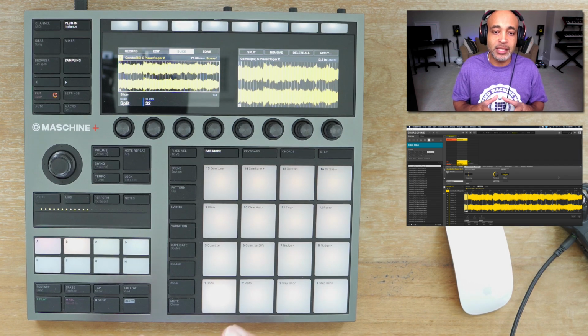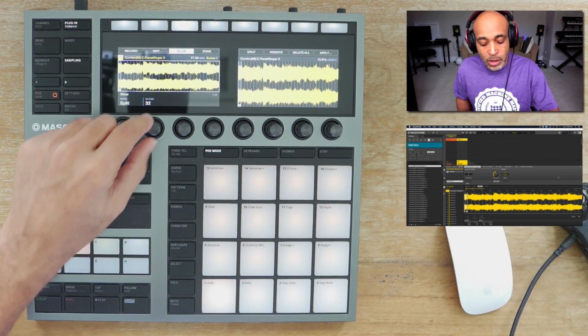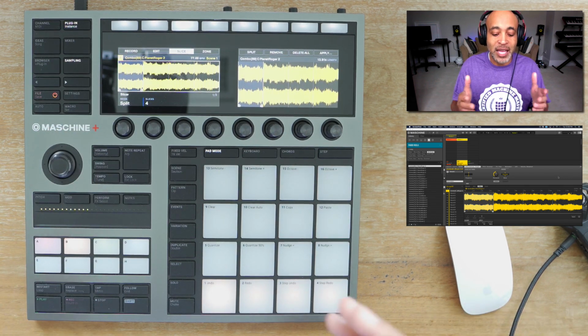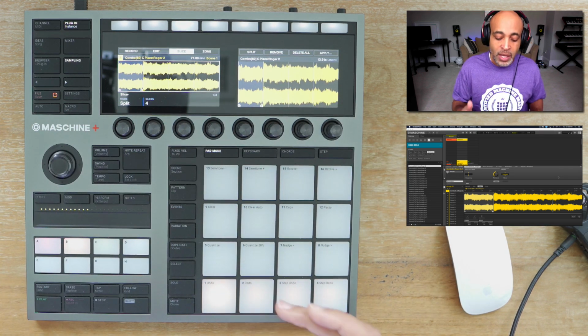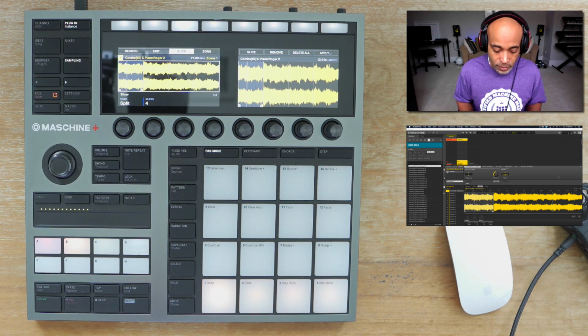What split does is allow you to choose equal slices in your sample. So right now, we'd probably start off at 4, so we have 4 slices. If you look at the screen right here, you see the sample. Each slice is going to be the same length.